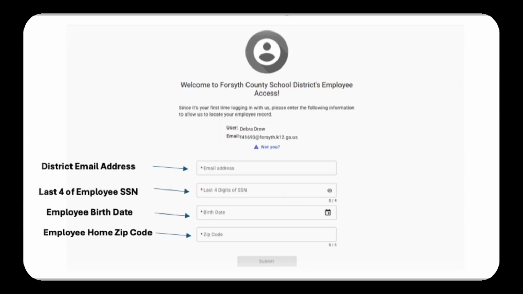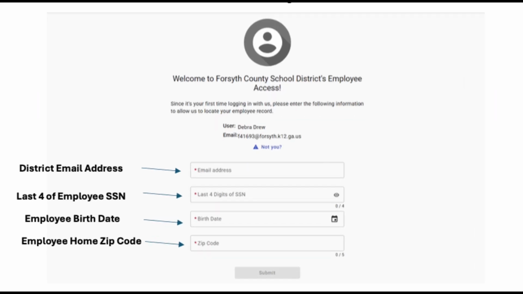Second, logging in for the very first time requires a one-time identity check. Now, why all the security? Well, think of this step as a strict digital bouncer protecting your personal data. You'll need 4 quick details: your district email address, the last 4 digits of your SSN, your birth date, and your home zip code. But what if you type it in and it says no?